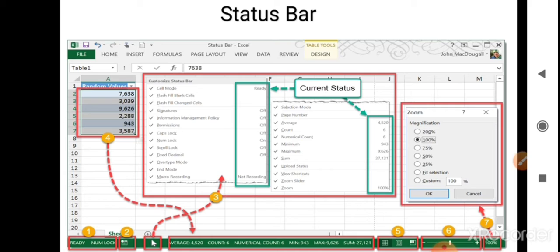Now suppose your current status is that you are zoomed to 100%. So it is showing here on number 7. Then here is a slider where you zoom in and zoom out, showing how much you have done. Then here on the fifth, it shows which mode you are in. Are you in the print mode, normal mode, page break mode, on which mode you are. So all of those things.